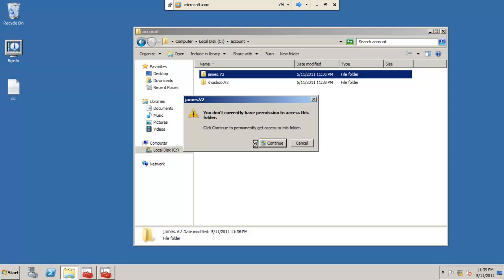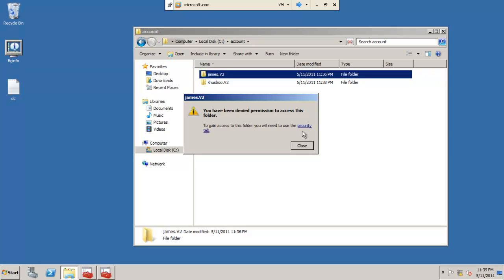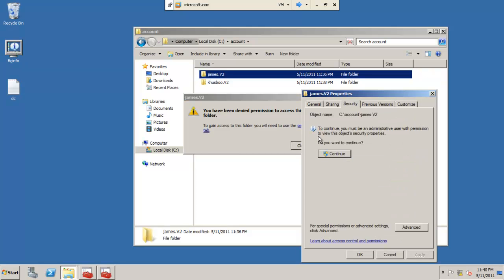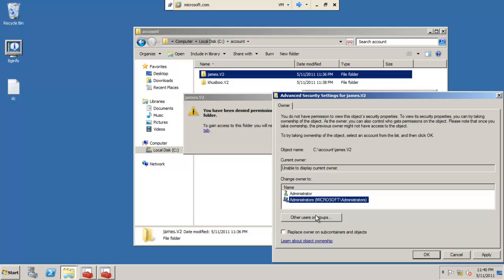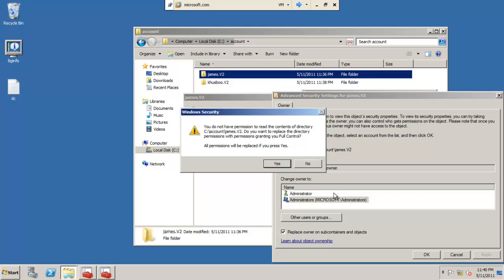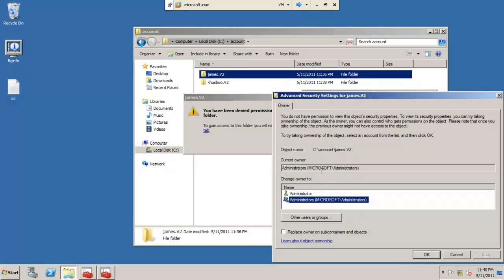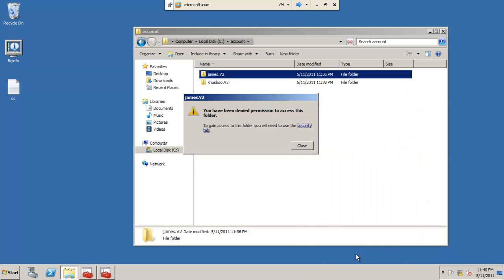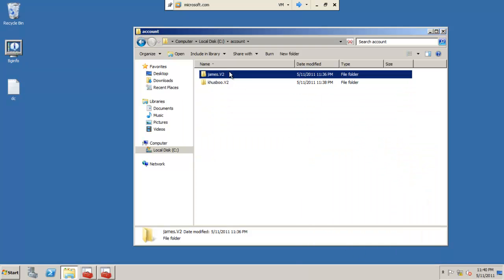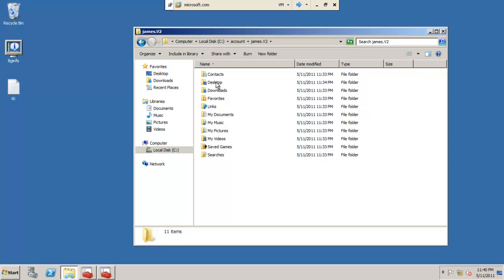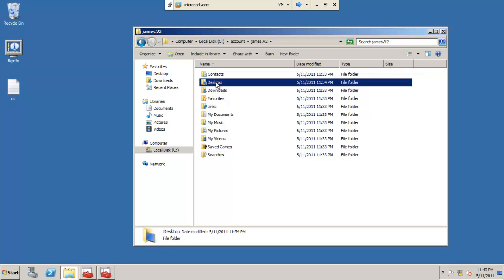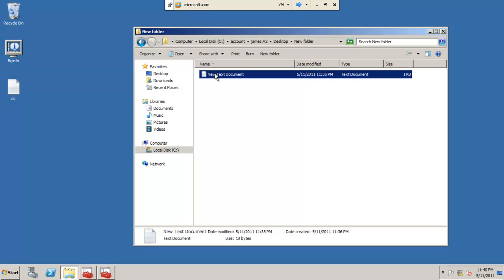Now when you open it, you are not able to open this profile, so you click the security tab, continue, click administrator, replace owner, apply, yes, okay, okay, close. Now you will be able to open the profile of James. Now when you click desktop, you can see that whatever folder has been saved on the desktop of the James user is visible on the domain controller.